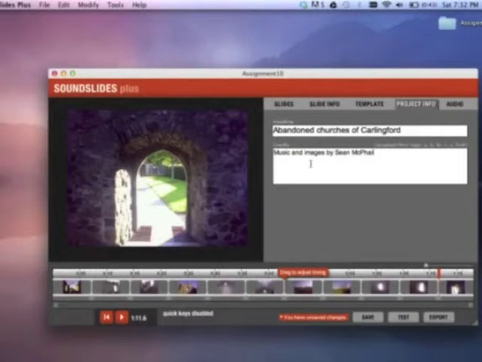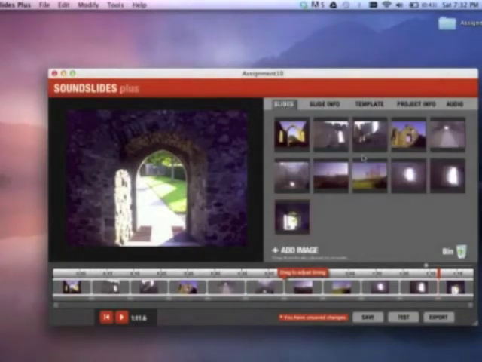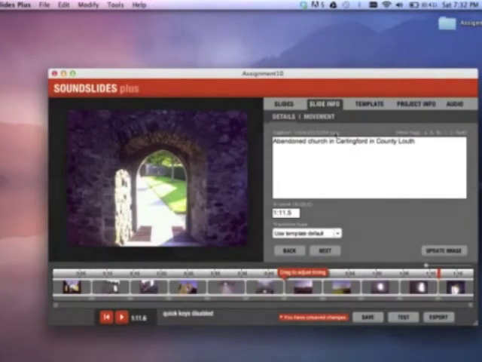I'm good to go. So let's just recap what we've done here. We have our slides, we have them in the right order. We have our sound and our timing working the way we want to. Slide info, we've put in captions for every photograph.